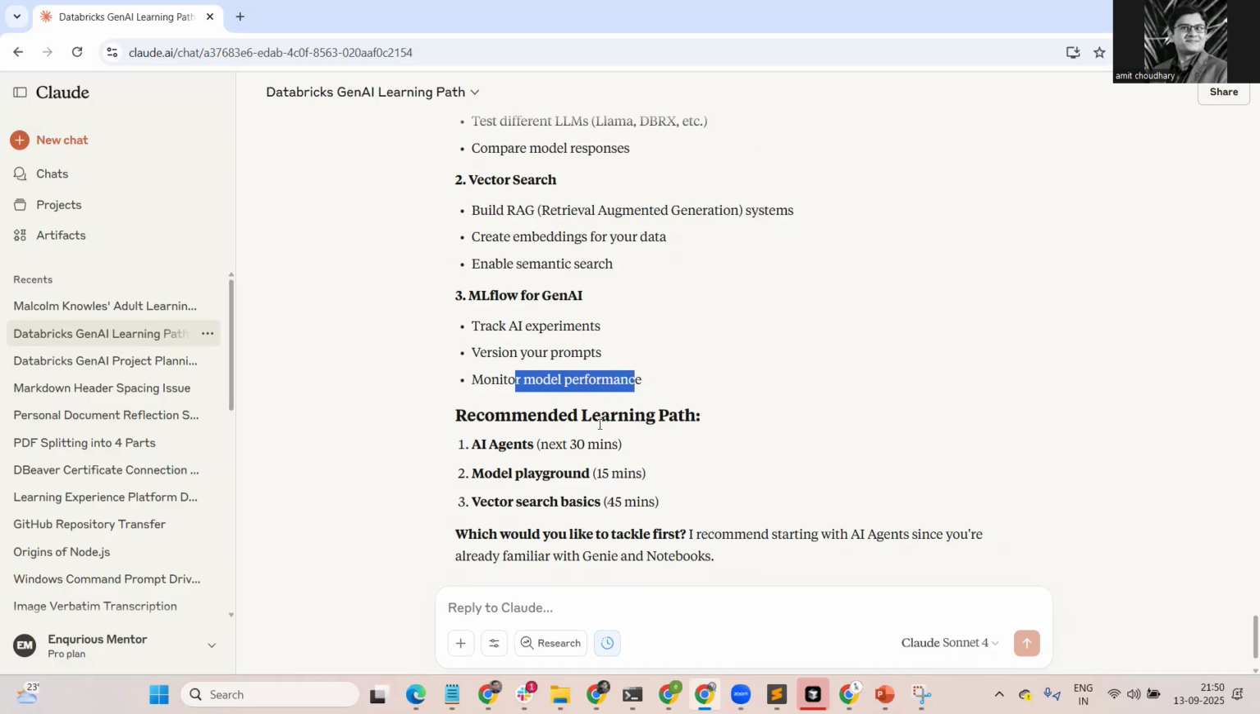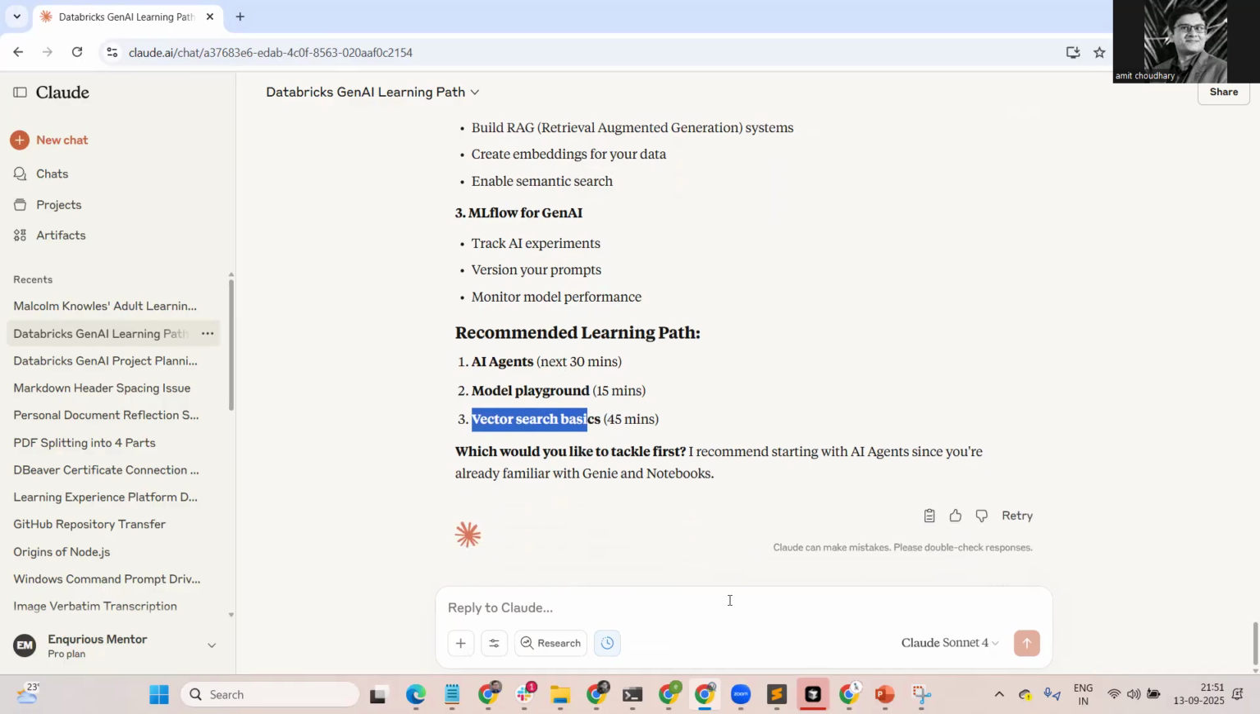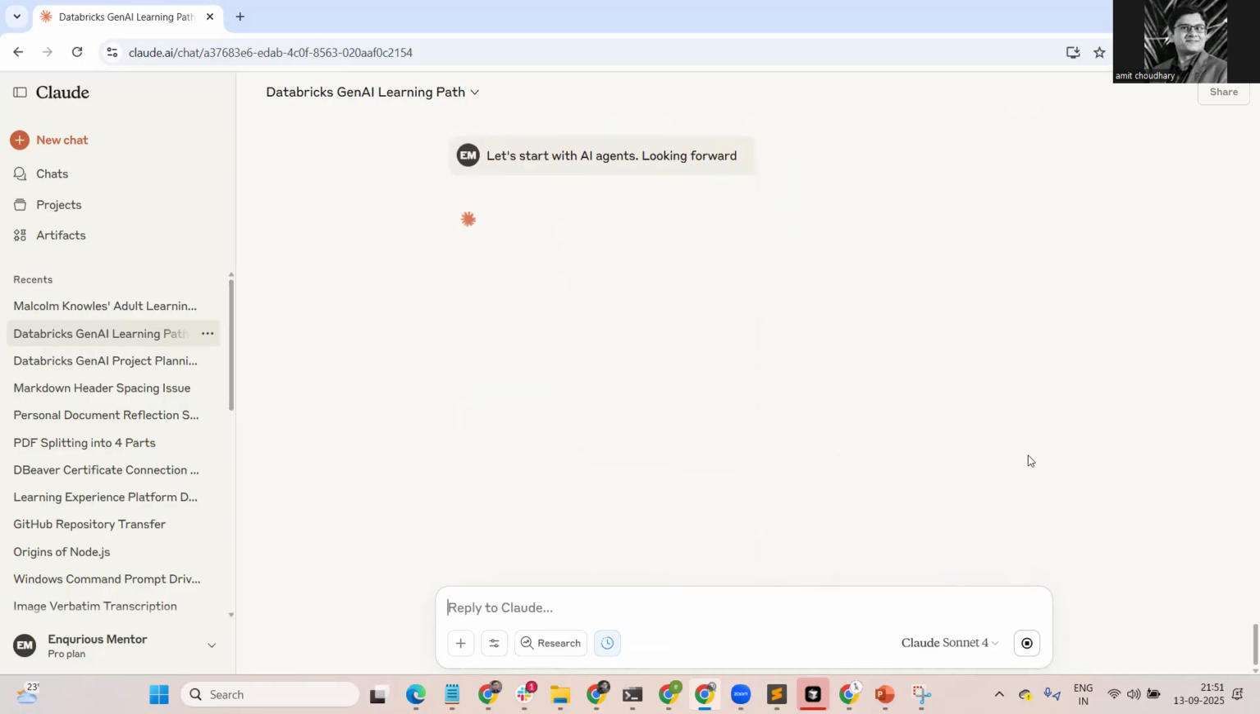Okay, so the learning path is that we pick up AI agents, then we go for model playground, then we go for vector search basics. Let's pick up AI agents. Let's start with AI agents.